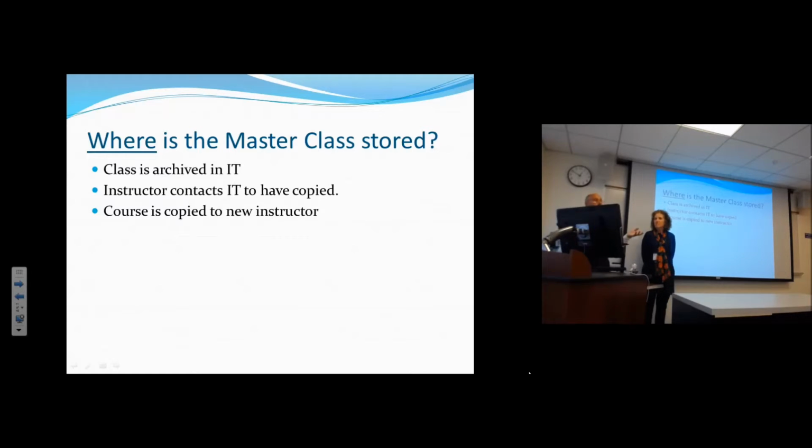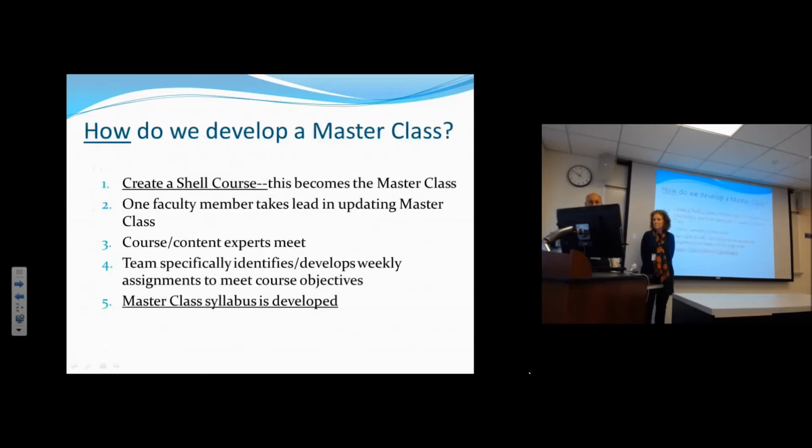And then what we'll do is copy the course from semester to semester. Once additions or revisions have been made, we'll copy the new material into a brand new course shell. So it kind of works out very nice for us. So this is kind of the how-to.